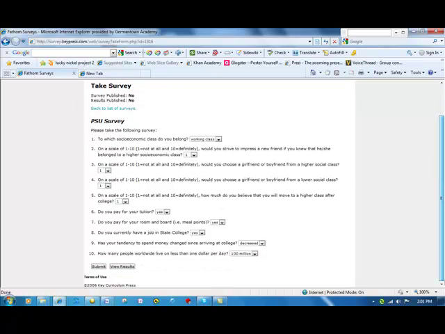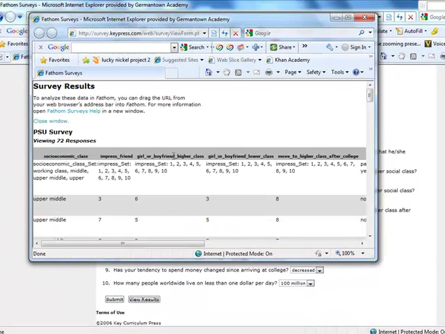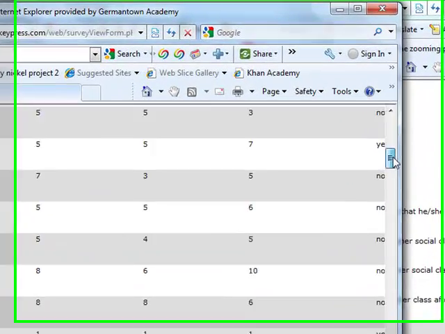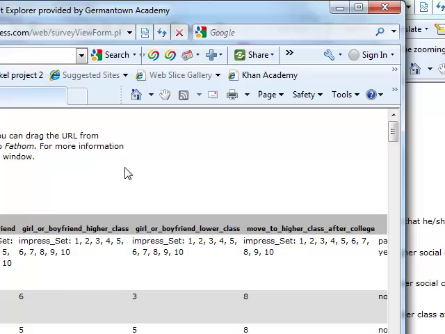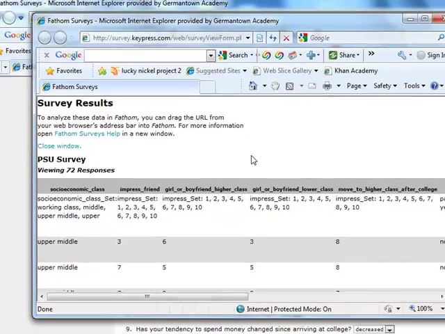I'm going to scroll down. I'm going to click on View Results. That opens the page where my actual data values reside from the survey. When yours is completed, it will look something like this, but obviously with different data. There are two different methods for getting the data into Fathom. I'll illustrate how to accomplish this by copying the URL of the page with the survey results.